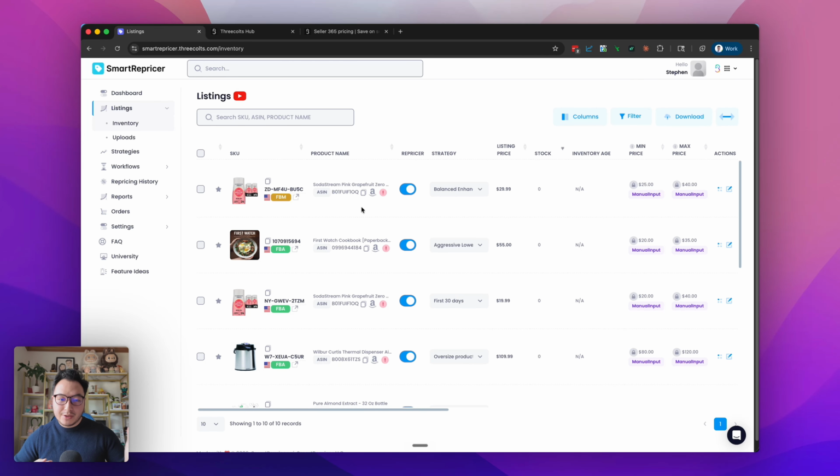If you have this SodaStream item that's been in your inventory sitting there for 3 to 6 months, you want to be able to switch repricing strategy right away from that data point in order for you to sell through the item and get your original investment back. So that's why inventory age is one of the most important things I look at when it comes to a repricing tool, and SmartRepricer has that.